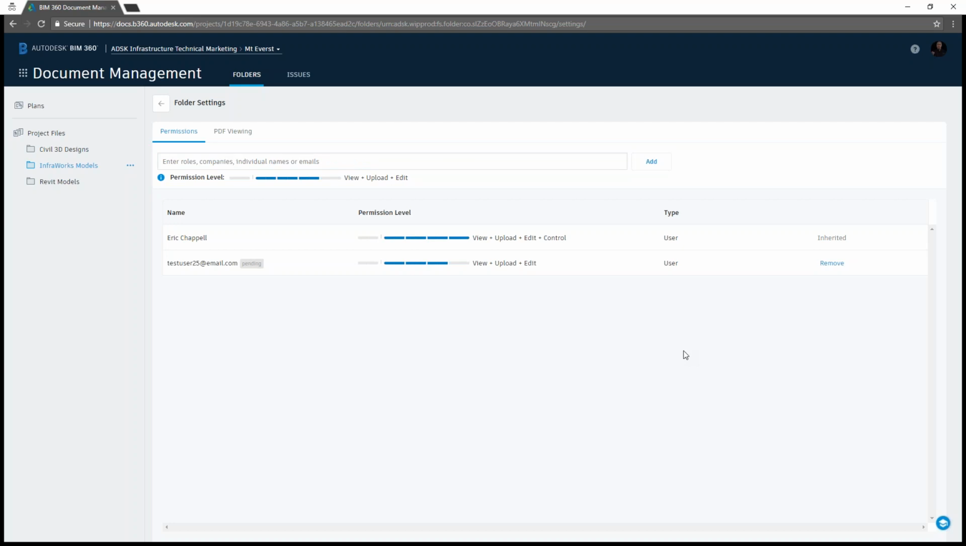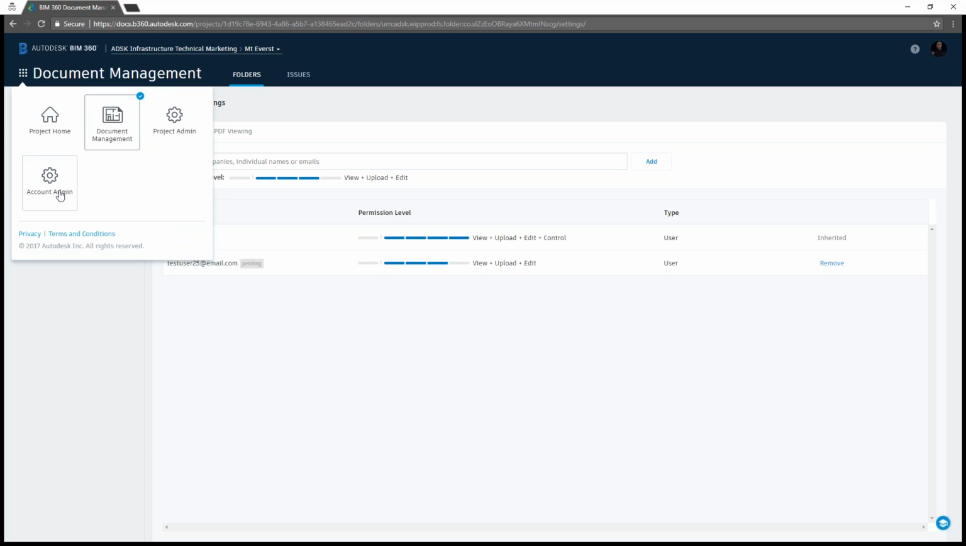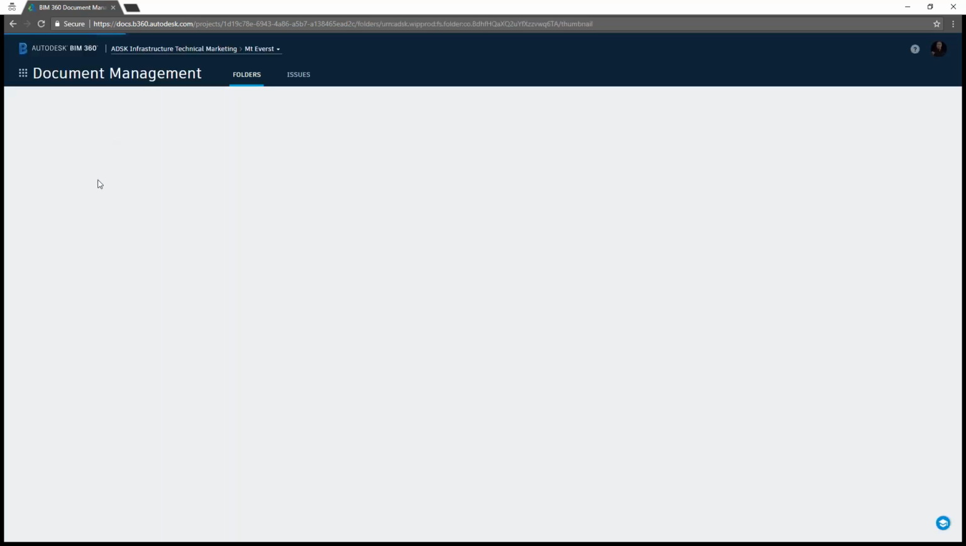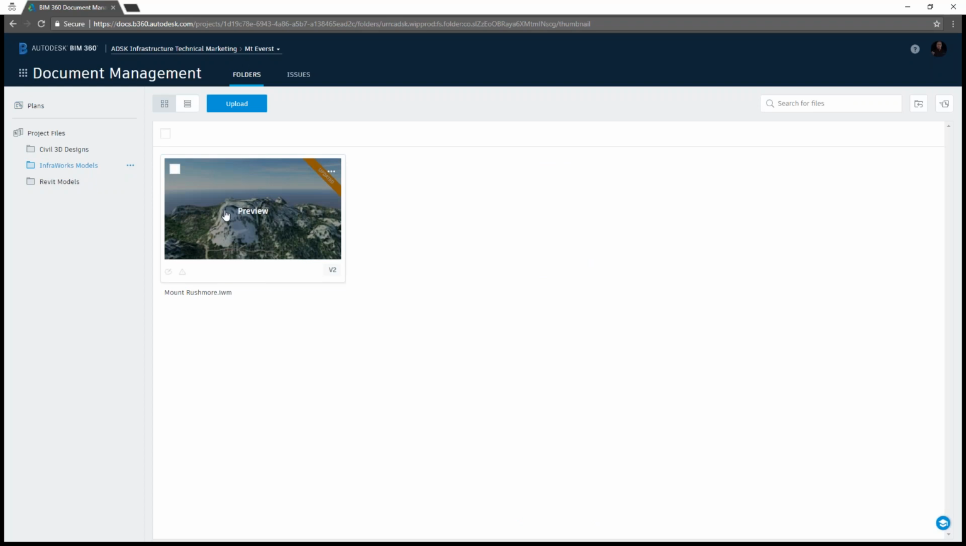That person will get an email immediately that says, welcome to Mount Everest, and the tile will pop up on their InfraWorks home screen. They can go right in and open that model, or they can come into the BIM 360 environment here. And in fact, I think there might even be a link right to the model. Not sure what happened right there, but let's go here, where they can click on the model and view it in the BIM 360 environment.